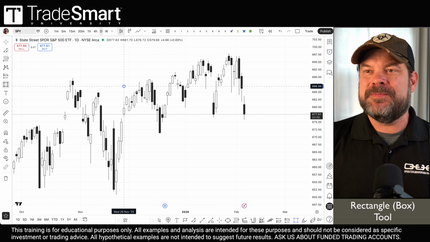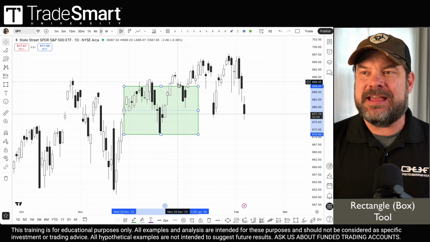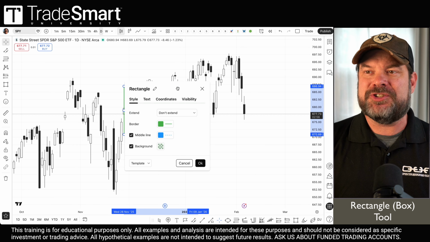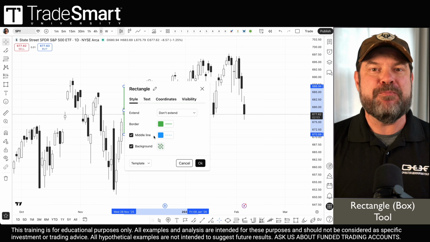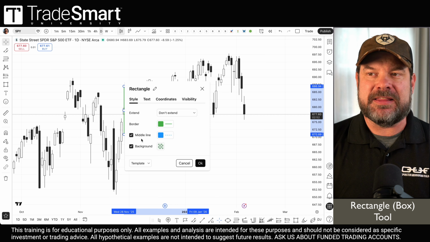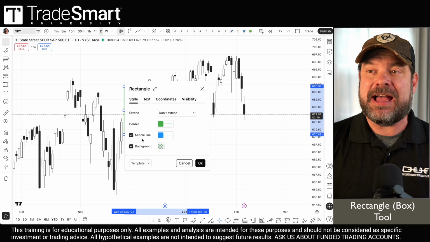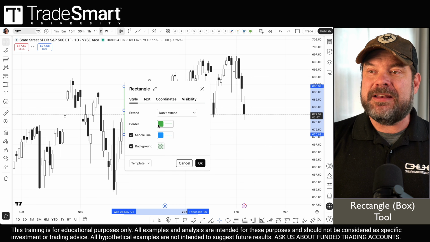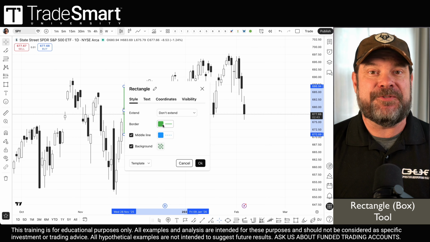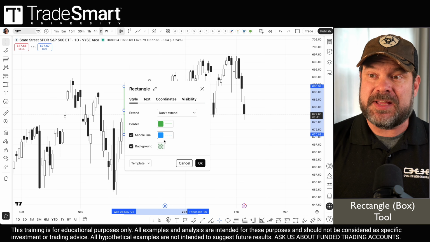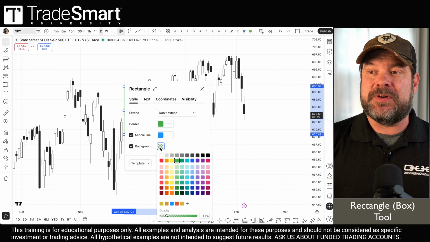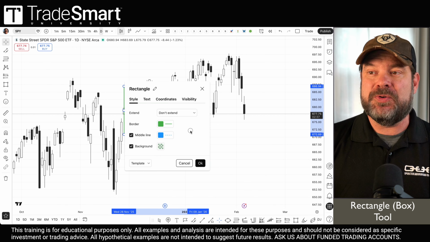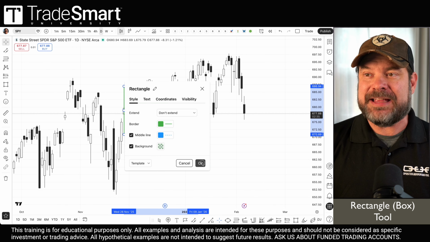Select the rectangle, click and drag on your screen, and here's your rectangle. Similarly to our channel tool, you can also add a middle line. They don't have the Fibonacci lines on this. It'd be nice if they did, and I bet they'll add that someday. But there's the middle line, and you can also select your colors. I keep mine green by default, but I'll switch this to red sometimes. And then my background is also green, but you can see it's set to 17% opacity.